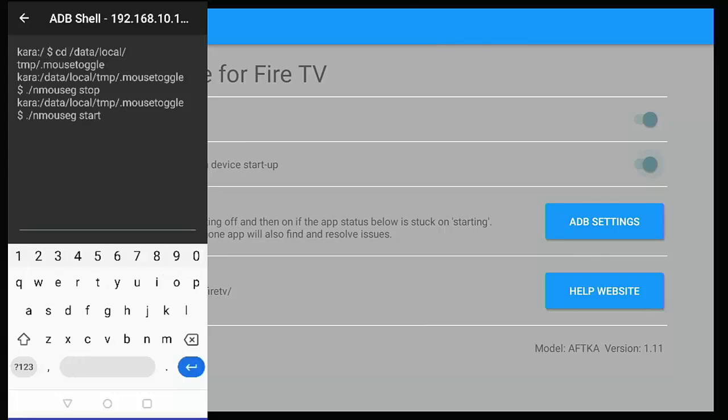Also, I should point out that unfortunately, at the moment, this won't survive a restart. So if you do ever have to restart your Fire Stick or your Fire TV Cube, then unfortunately, you will have to issue these commands again to get mouse toggle working. Hopefully, there'll be a better way of doing this soon, but it was only a couple of days ago since Amazon shut this down. So hopefully somebody will find a better way. And if they do, I will post this on my YouTube channel. So do make sure you've subscribed so that you hear about it when it comes out.